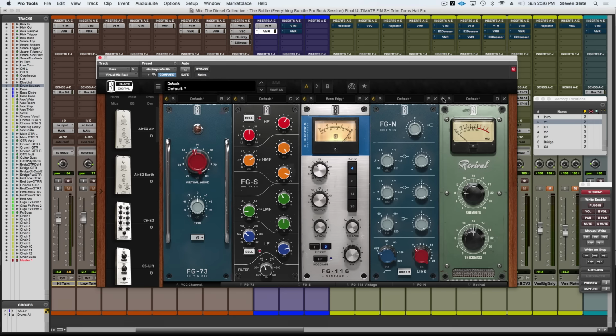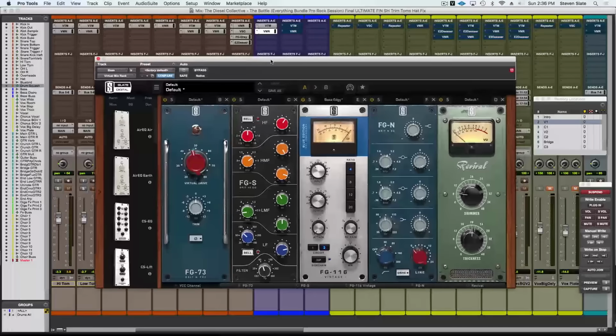And then we're finalizing it with the Revival. We've got the low end thickness all the way to 220. And we have the shimmer to 8. Let's take a listen to our whole entire bass track.